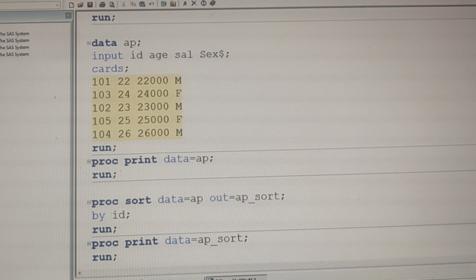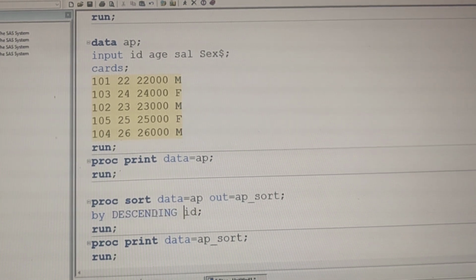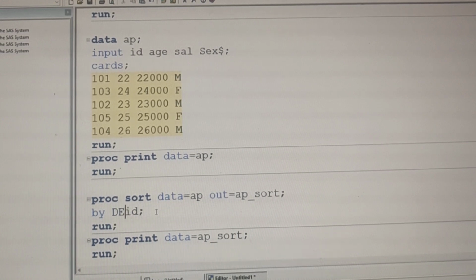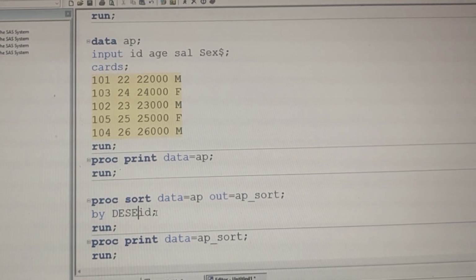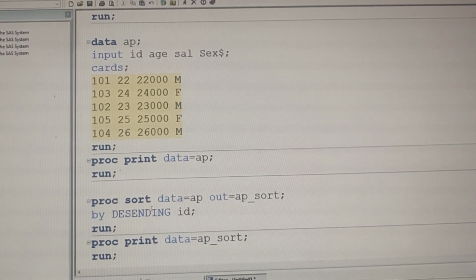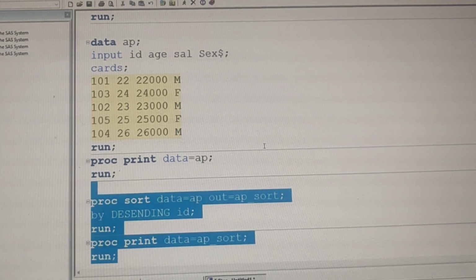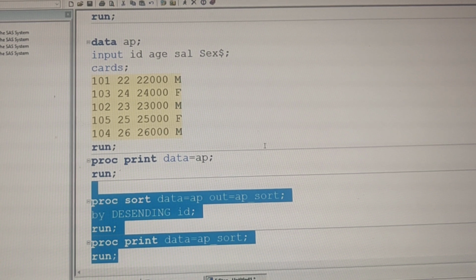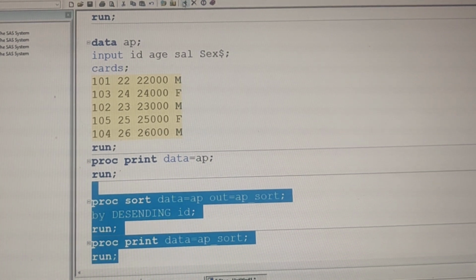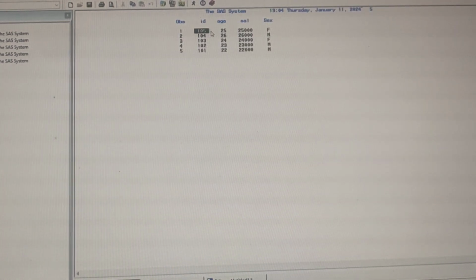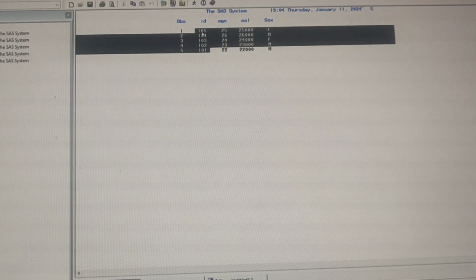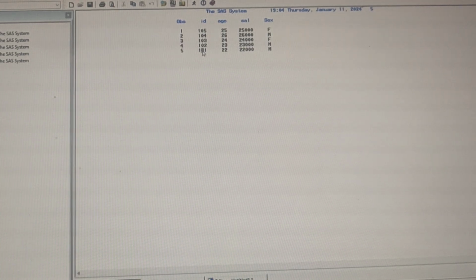Then we can use BY, and the option is DESCENDING. So just write descending here. Our option name is descending. Please write it. When I am submitting this, we can see the first one is 105, the second one is 104, like that only. This is highest to lowest, from 105 to 101. We can display like this.